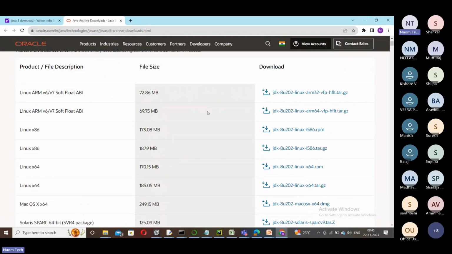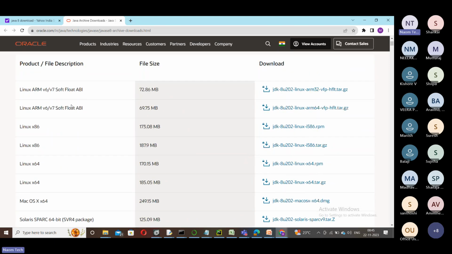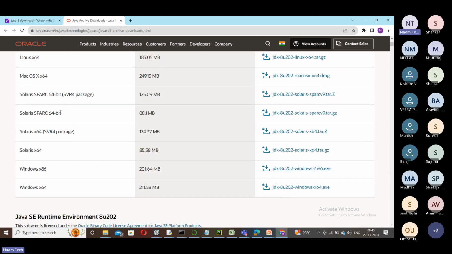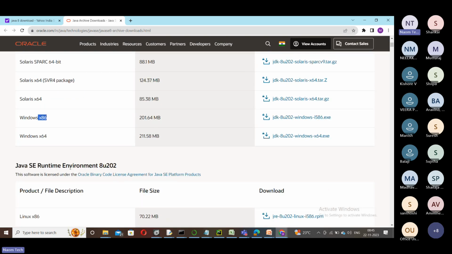You choose anything of your choice which supports your Windows or whichever OS you are using. You can see a lot of operating systems here. If your machine is Mac, you can download for Mac. If your machine is Windows, you can download for Windows. If it is 64-bit, choose x64. If it is 32-bit, choose x86. I believe these days we rarely find 32-bit machines, but if your machine is 32-bit, please download this. If your machine is 64-bit, please download this.